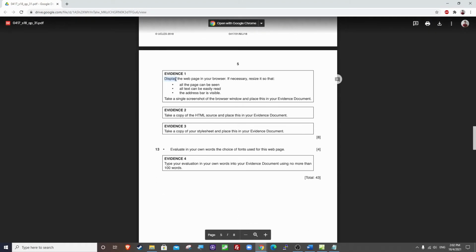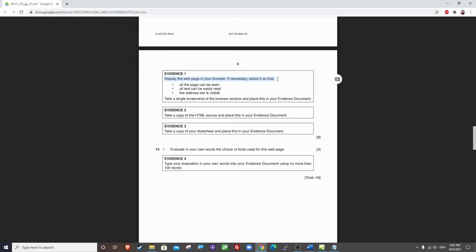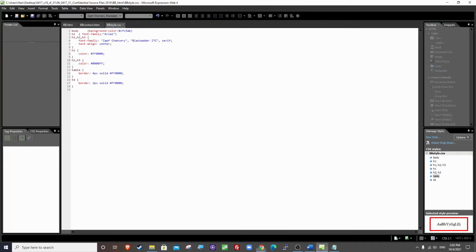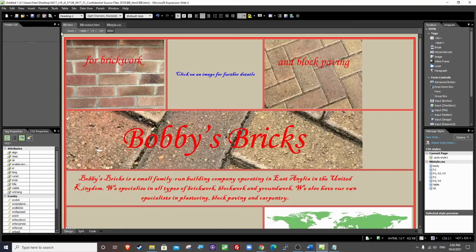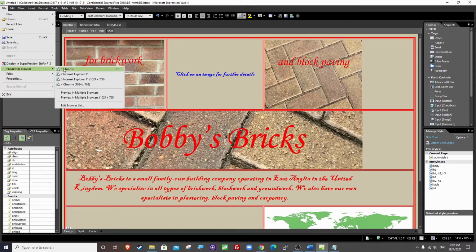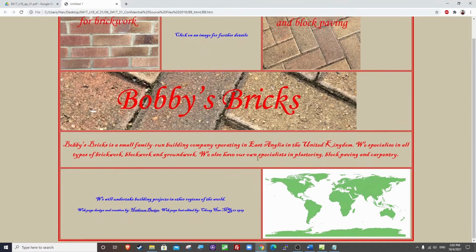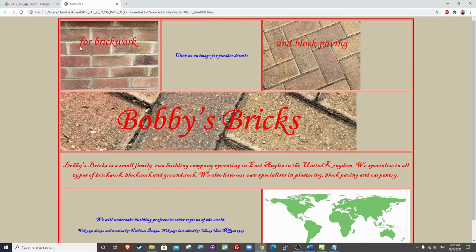There you go. Display the web page in your browser. If necessary, resize it so that all pages can be seen. All text can be easily read. The address bar is visible. Take a screenshot evidence of the browser window and place this in your evidence document. So let's preview this, right? I'm going to go back here and I'm going to preview it in the browser. So this is how it's going to look.